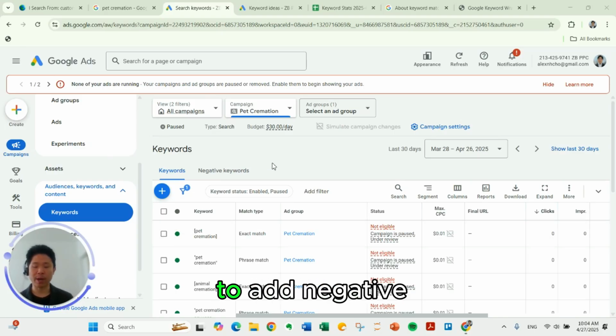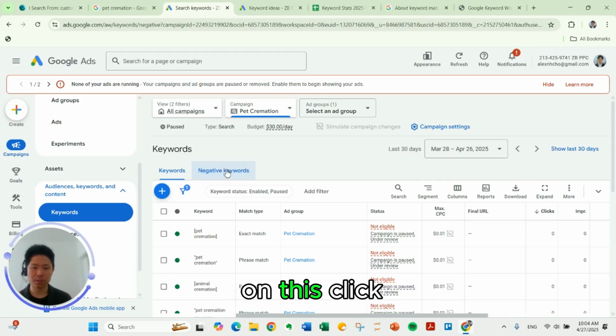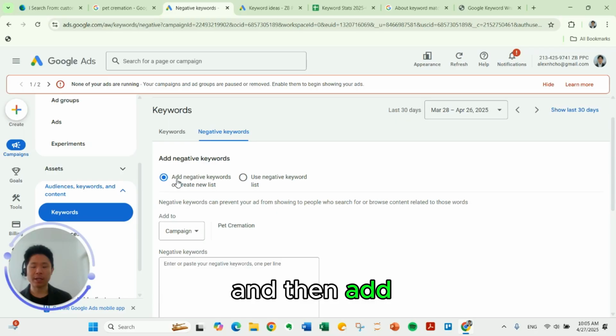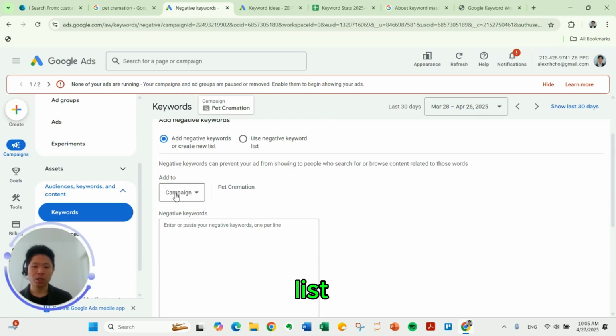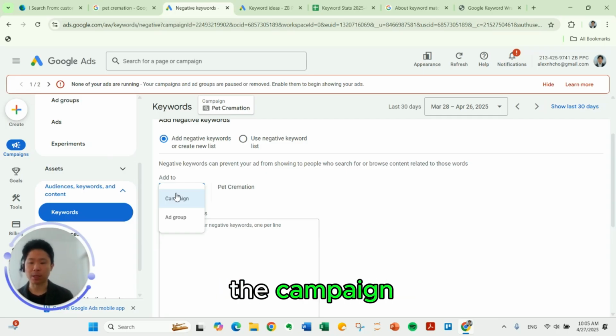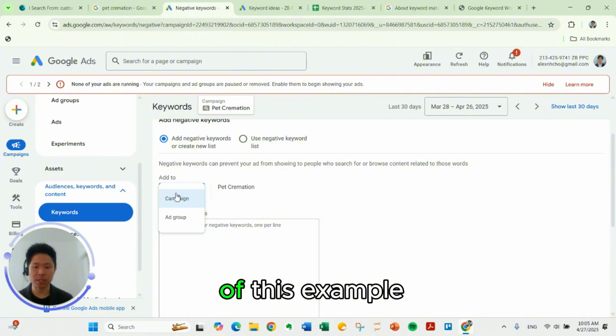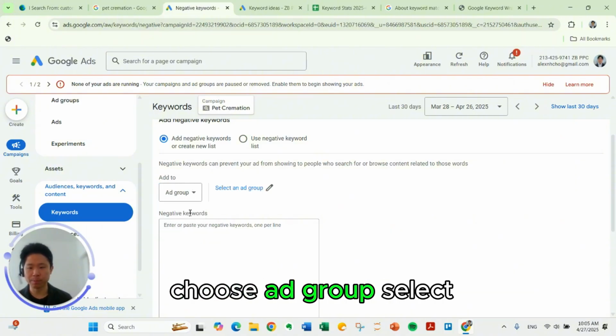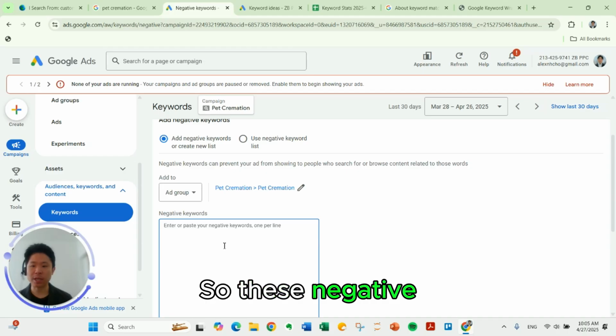Now I will show you how to add negative keywords to our campaign. For this, we're going to stay within this keywords section. At the top right here, it says negative keywords. You will click on this, click the plus button, and then add negative keywords or create a new list. You can add them to the campaign overall, or you can add them to specific ad groups within the campaign. For the purposes of this example, I'm just going to choose ad group, and select the pet cremation ad group. So these negative keywords will just apply to the pet cremation ad group. They will not apply to, say, a dog cremation ad group if you add that later on.